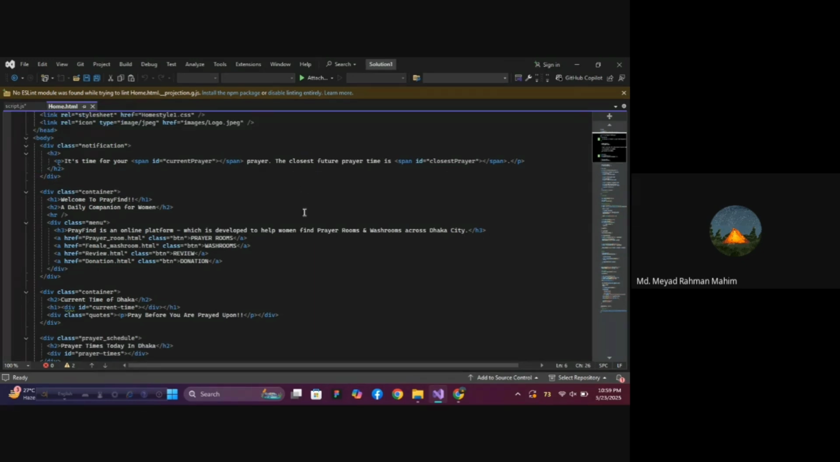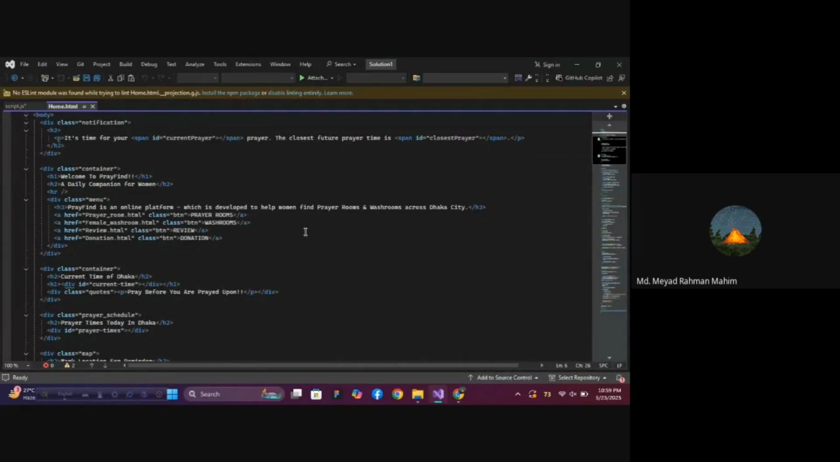A div shows live Dhaka time updated every second with JavaScript. We have done this using an API. A code is shown for inspiration.